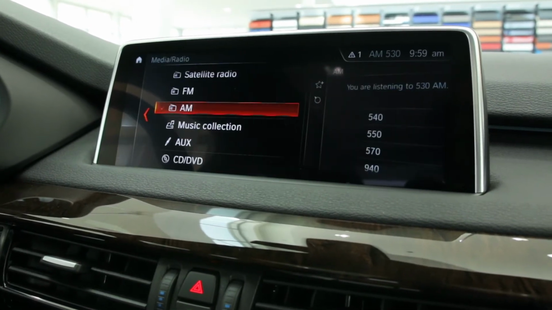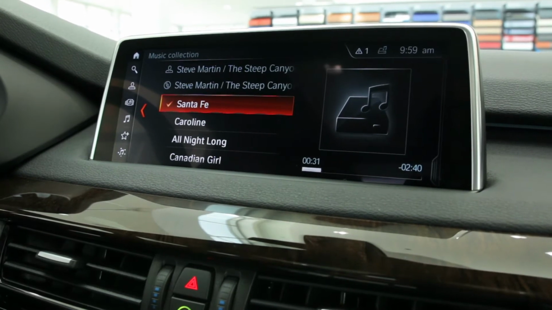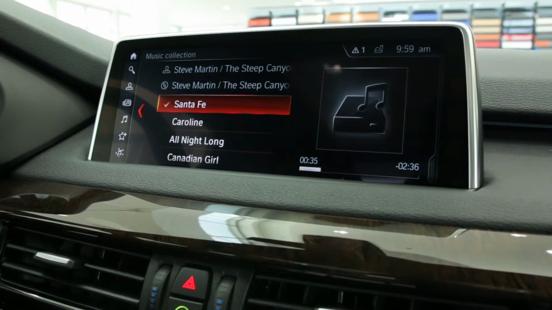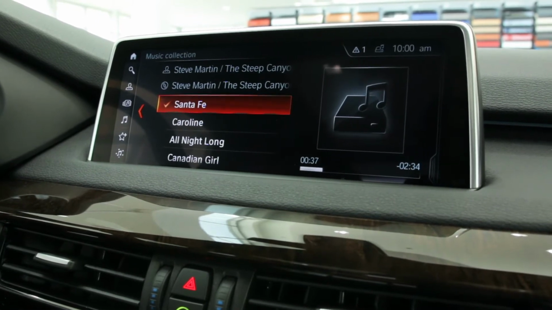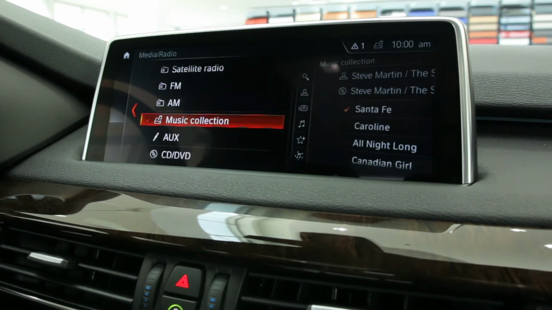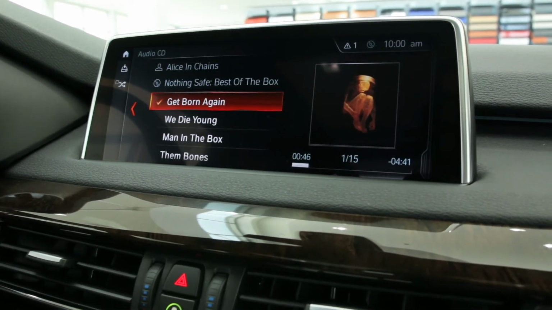If we go into the music collection, you'll see somebody had already saved a CD in here and none of the album art is showing. It's got the titles and all that good stuff, but none of the art is showing. If you were to put in your CD before you save it, here I have a different CD.